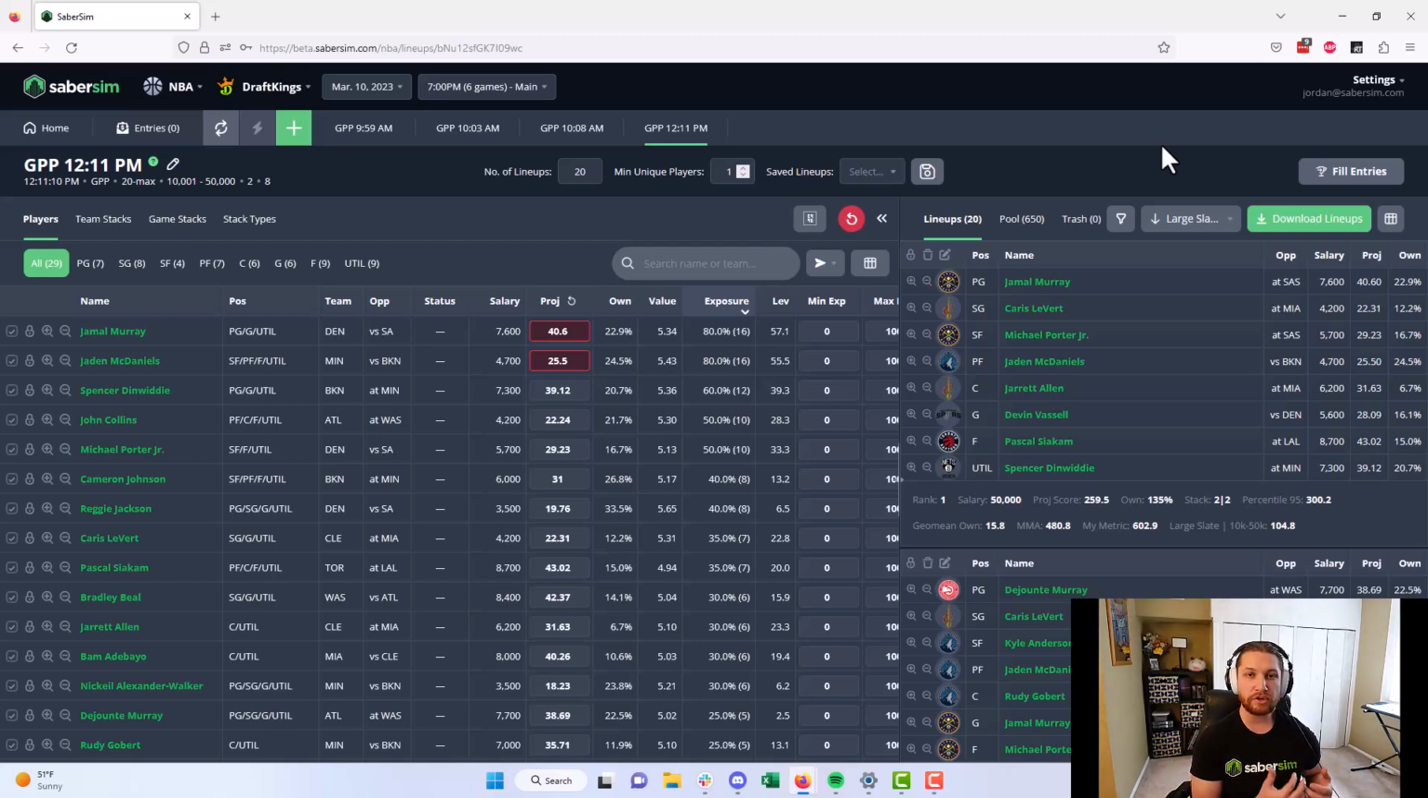And this is also going to do a better job of actually taking ownership into account the way that we want to. We don't want to play bad lineups just because they're low owned. We want to build the best possible lineups for the slate and then identify the best lowest owned lineups from that pool, which is how this new SaberScore and adjusted ownership are going to work together.